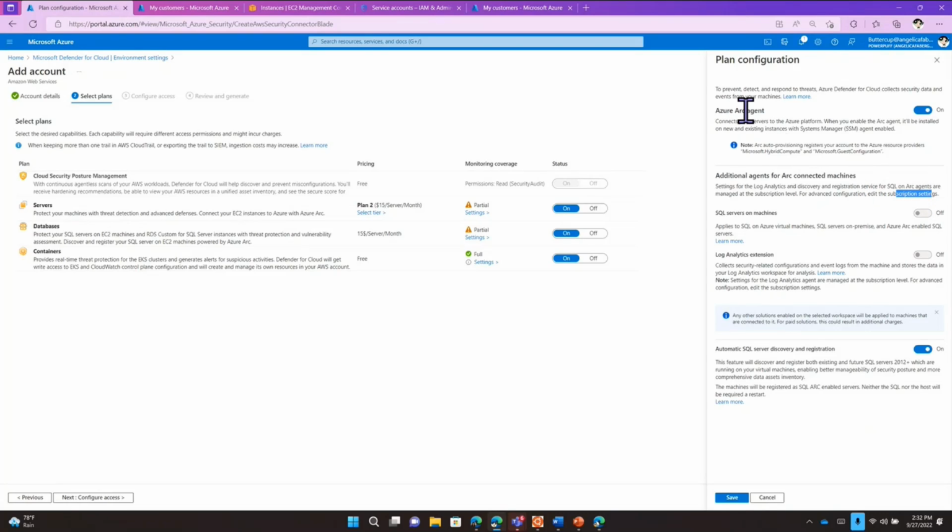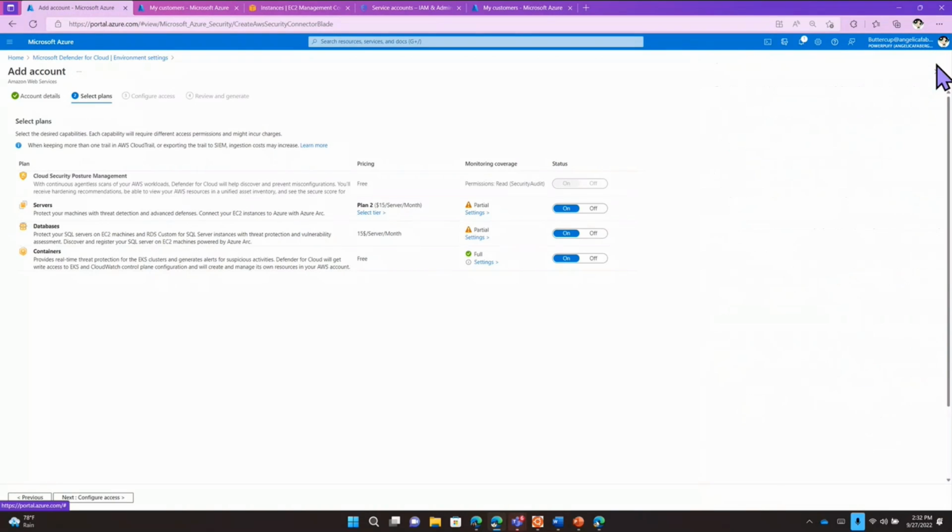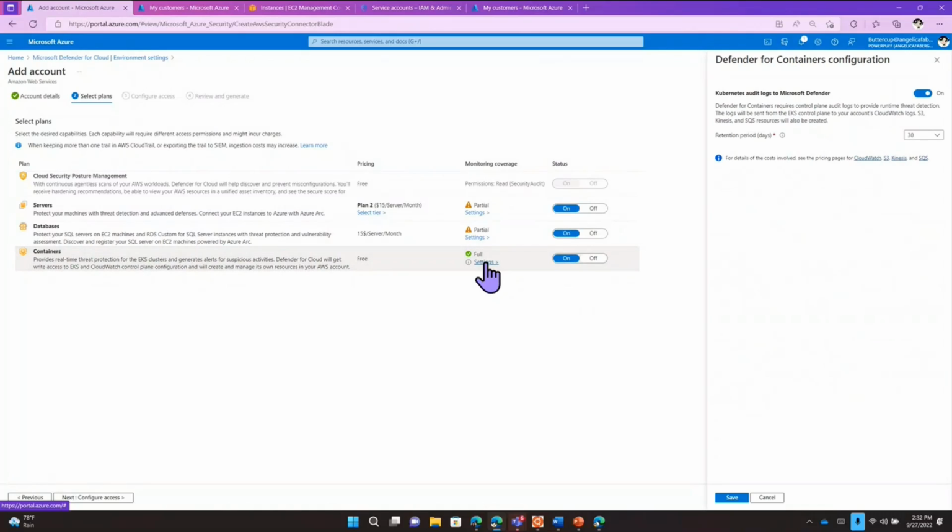And the ones that are not, like the Azure Arc agent and the automatic SQL discovery, then you can set this up in here. And finally, containers, which is pretty much the same. And this is the one that I was mentioning during the slides earlier, that this is actually required for runtime detection, threat detection of our Kubernetes.